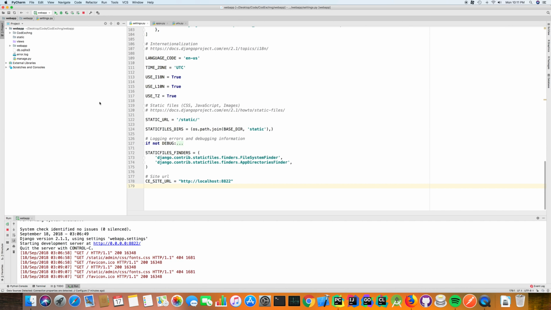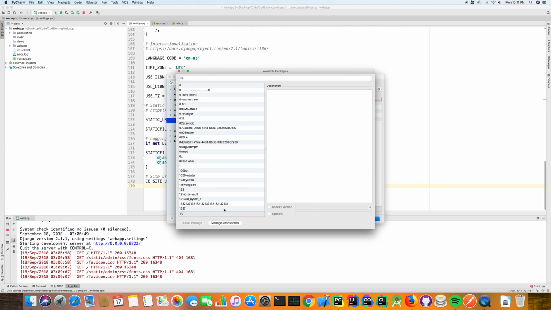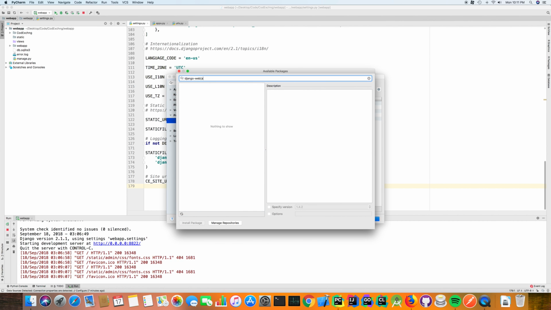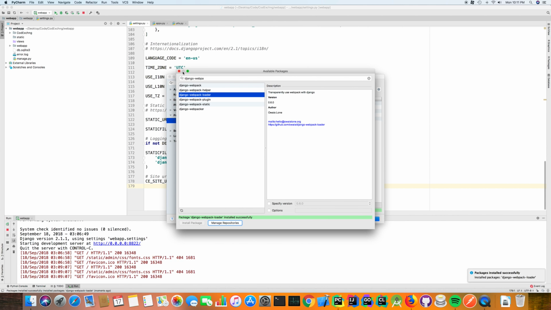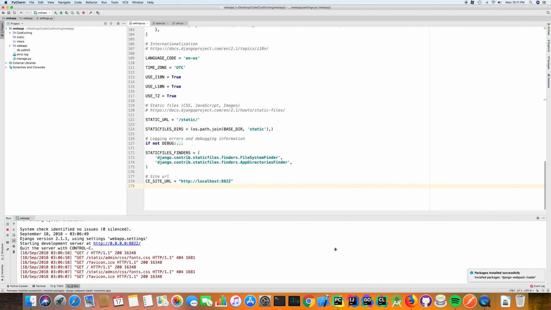So the first thing I want to install is another plugin for our project. I'll just go simply using PyCharm. I would go to project interpreter and add the plus sign here, and I'm going to search for Django Webpack loader. That's what we need to install. So let's go ahead and hopefully it will install. Yep, it installed without any error, so I can close. Okay, and let PyCharm do its job.